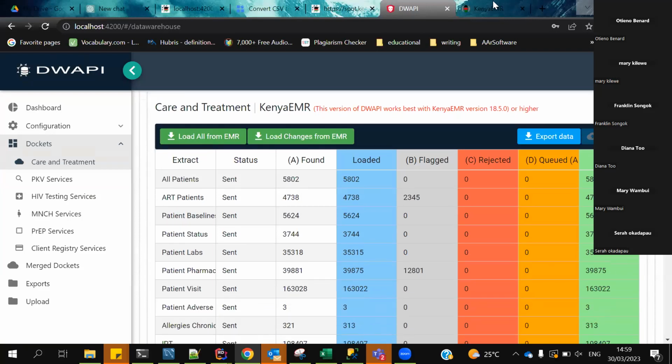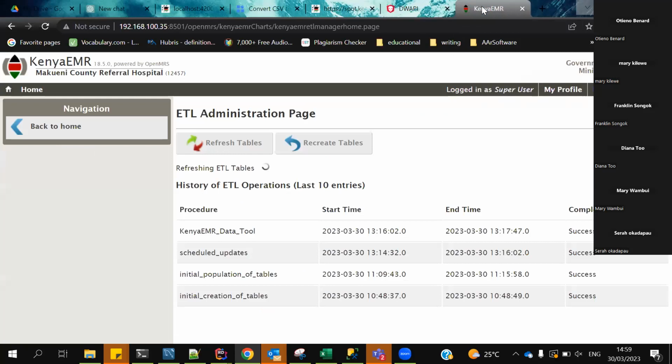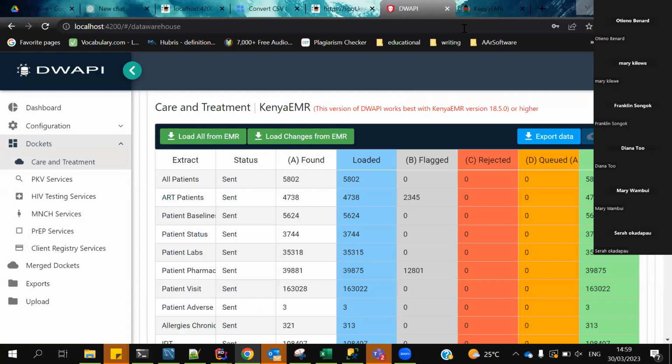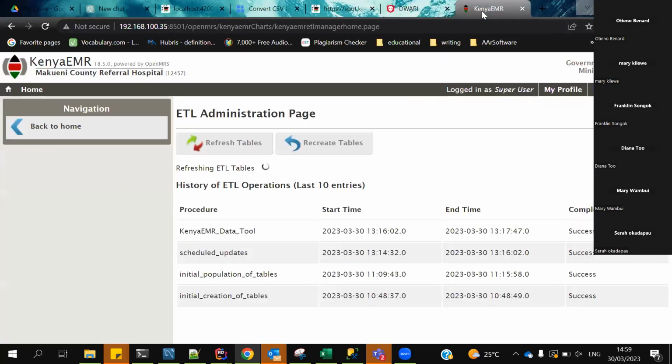So the refresh of the tables has to be done before any loading of the changes. This also applies to loading all the changes. So if you don't see any records you've added, it might be because they were added after a refresh or recreation of the tables was already done. So give it another 1 minute.